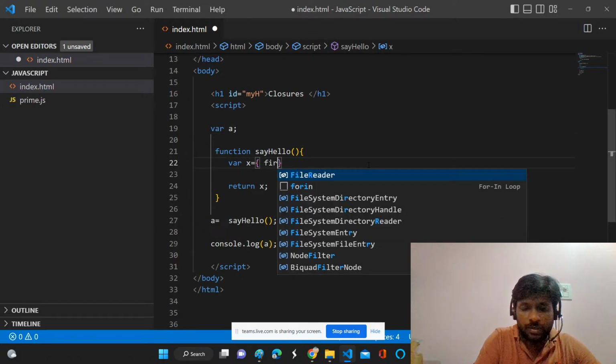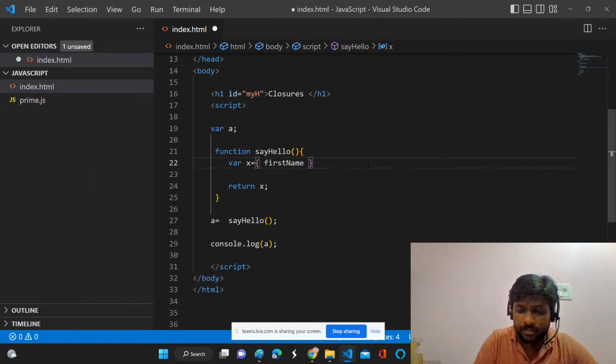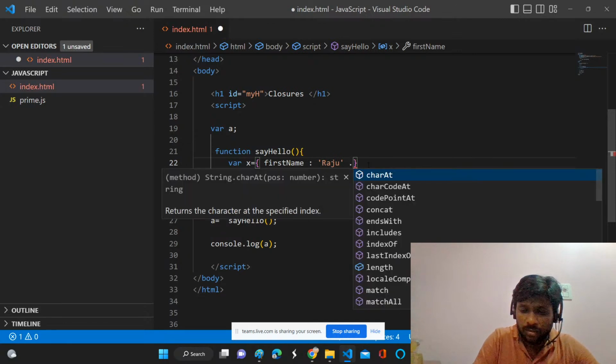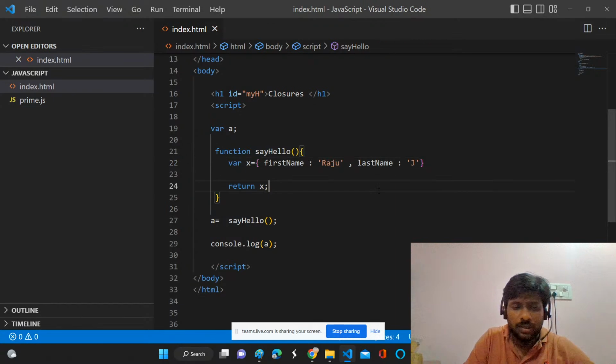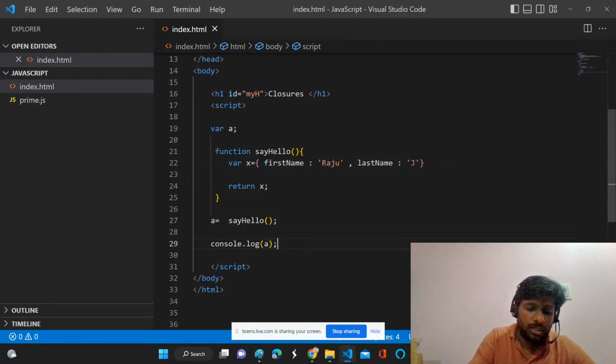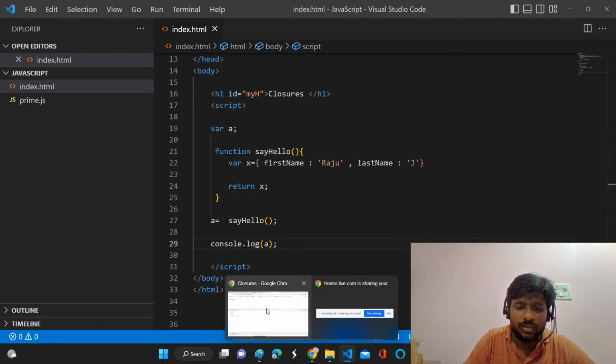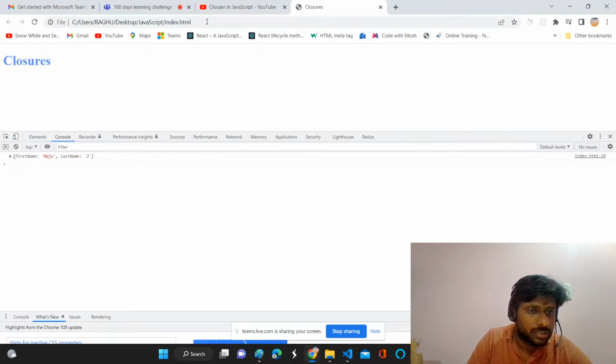So I'm just giving the first name is Raju, and the last name is equal to, suppose I'm just giving some name. So what will happen? It will return this whole object into a, and you can utilize that information. So this is also fine. We know all these things.